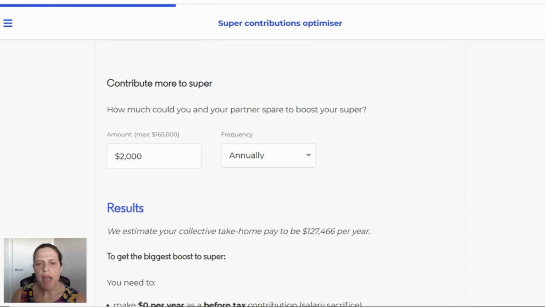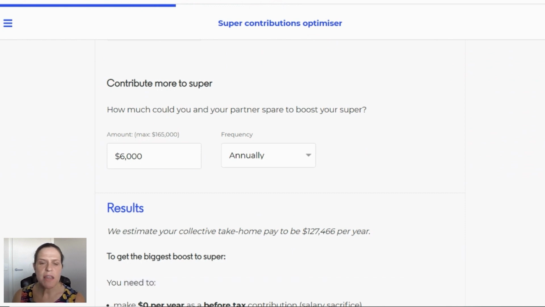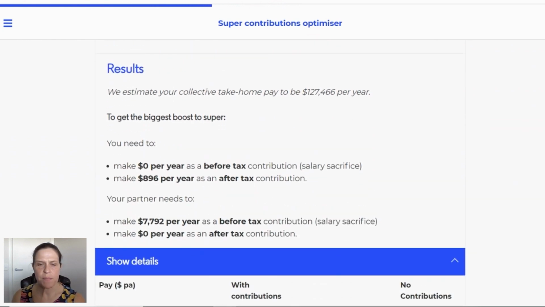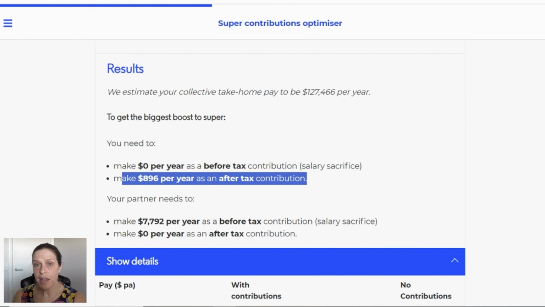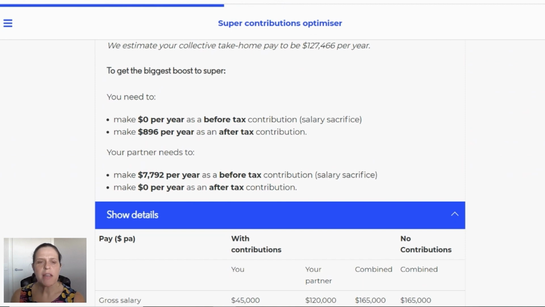I'm going to use someone who again is 45 but has a higher income, around $120,000 per year. Again, we need to put in how much the couple together this time can afford to contribute to super. I'll put in $6,000. And now again, you can see that the results are immediately generated. In this particular example, the calculator is now suggesting that the first individual not make any before tax contributions, but still make that $896 per year as an after-tax contribution to receive their co-contribution from the government. Their partner, who's the higher earner, is being recommended to do the salary sacrificing.